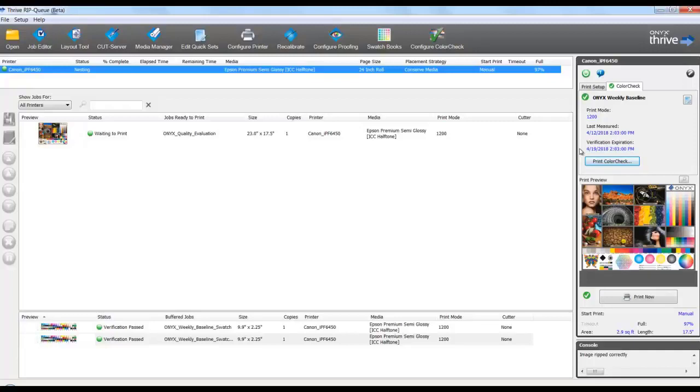Again, this baseline is set to default to expire every 7 days. So every 7 days, we're going to see an icon change that's going to give us a warning to make us aware, kind of like an alert, that it's time to run another baseline test and make sure that everything is running consistently. And that completes our color check for a baseline test.